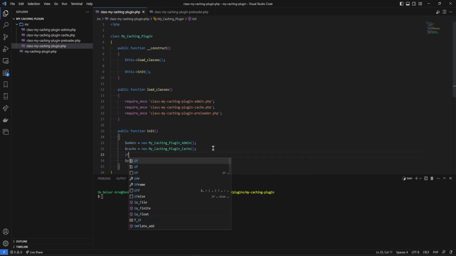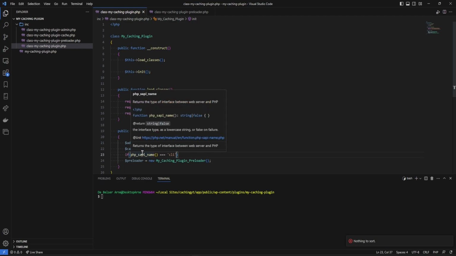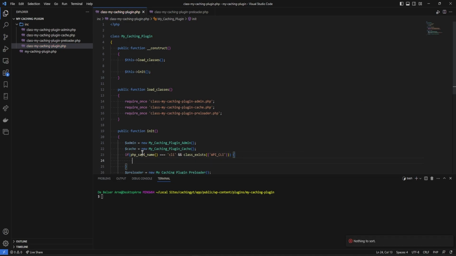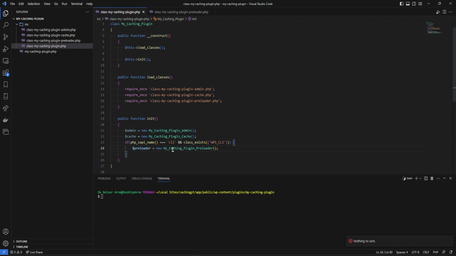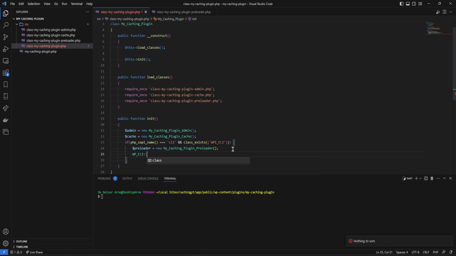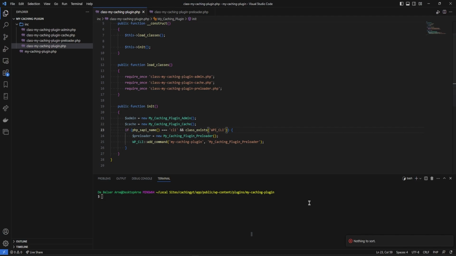But since we're going to be using WP CLI, I want to do some checks first. So if PHP SAPI name is CLI, this just returns the type of interface between the web server and PHP. I googled this, so I don't really know what it does, but it makes sure that the CLI is active. Not WP CLI, but just the CLI. And then we'll also check if class exists WP CLI. Only if that works, we will do preloader. And now we need to do one more thing. So now we do WP CLI. This is the WP CLI class, and we can do add command My Caching plugin, and then we'll pass it this string. Some of you might have noticed this, but I've typed WPI underscore CLI. It's WP CLI, otherwise the command won't work.